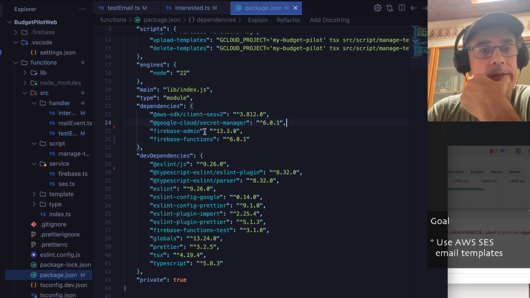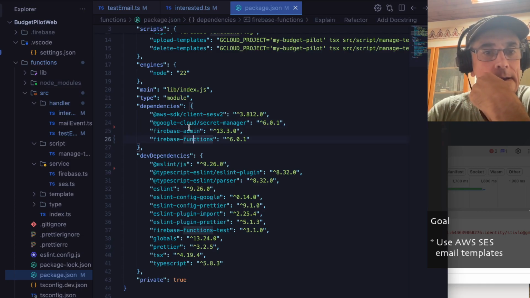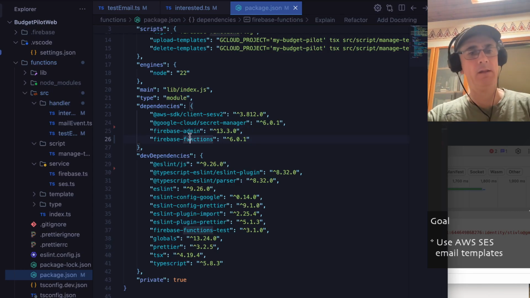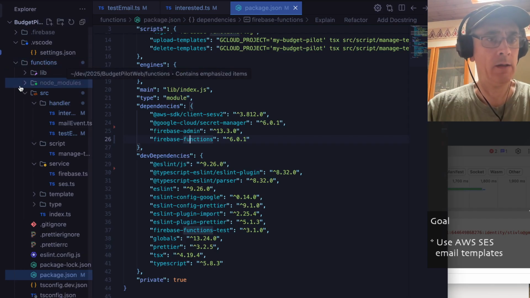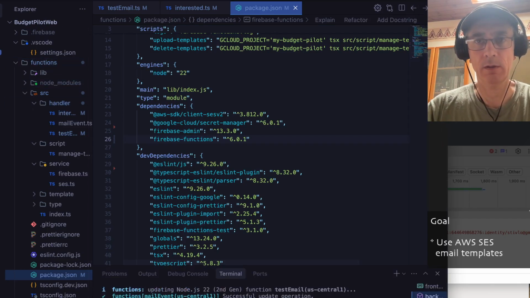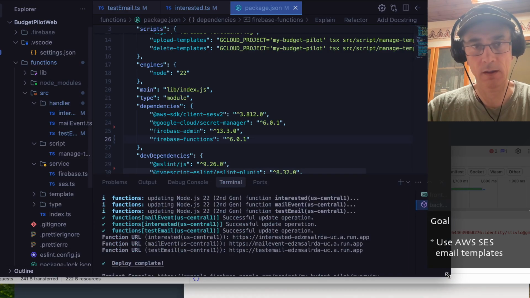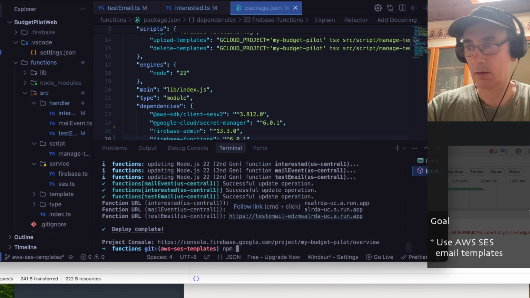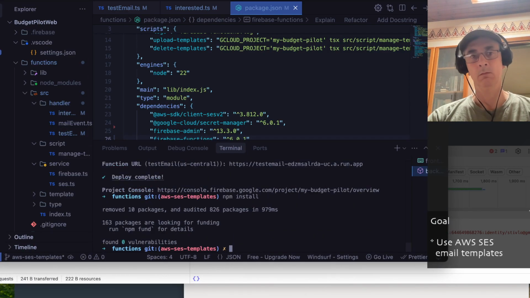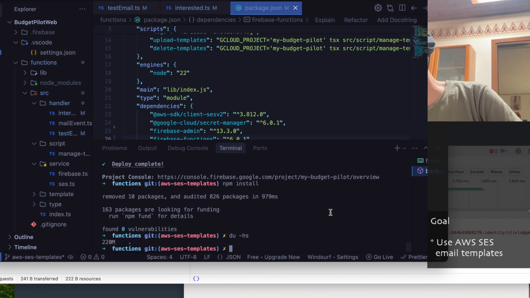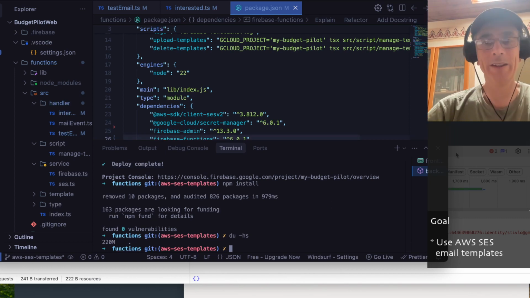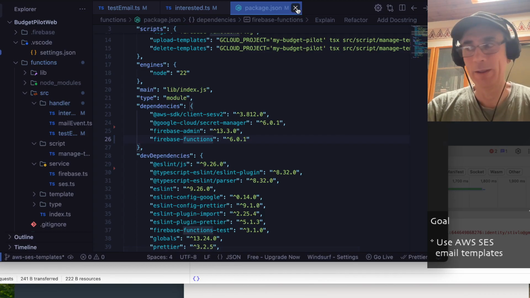I read again everything. Not sure about these dependencies, but right. npm install. What do you do after you update? npm install. Yeah, it was 222 megabytes. Now it's 220. Okay, small win. Not that big.